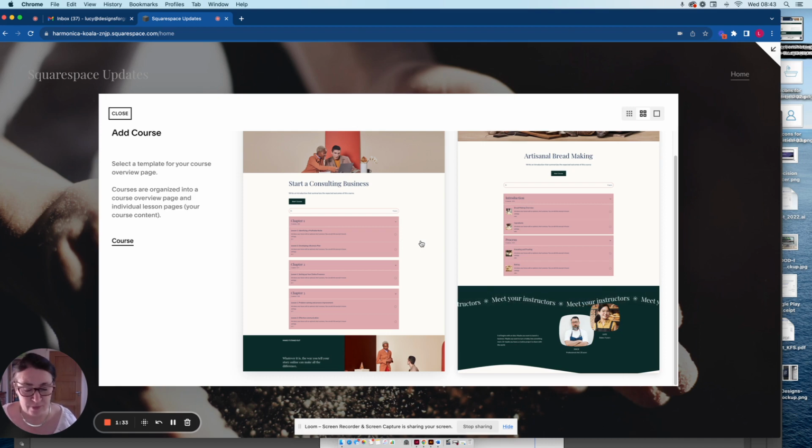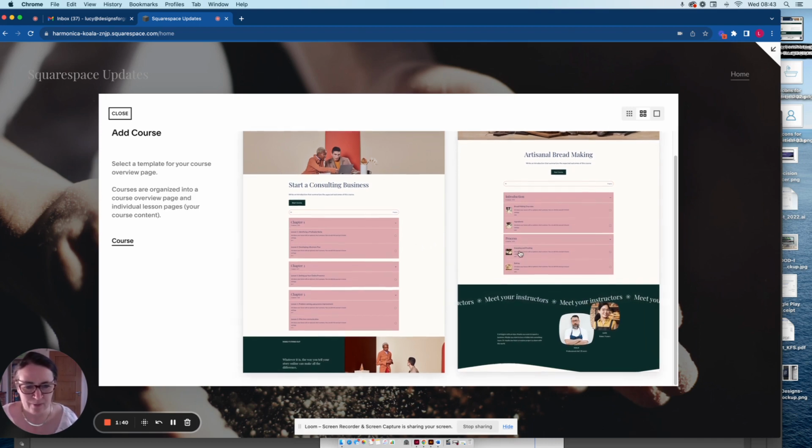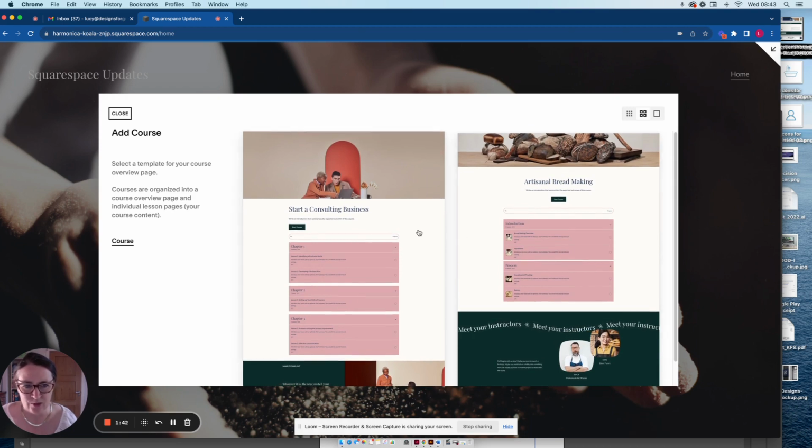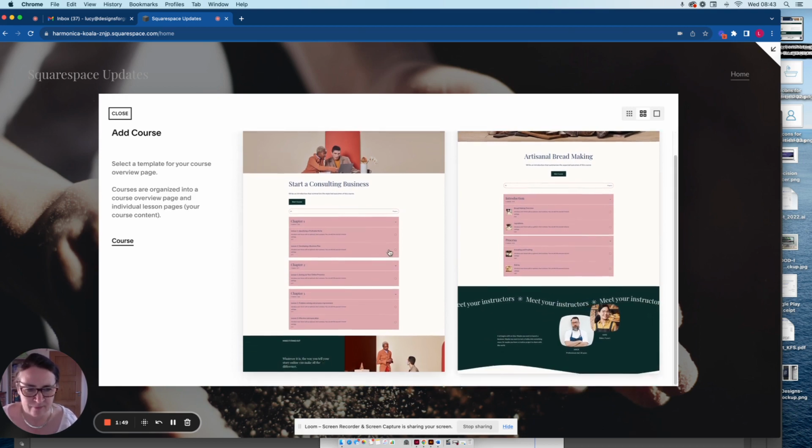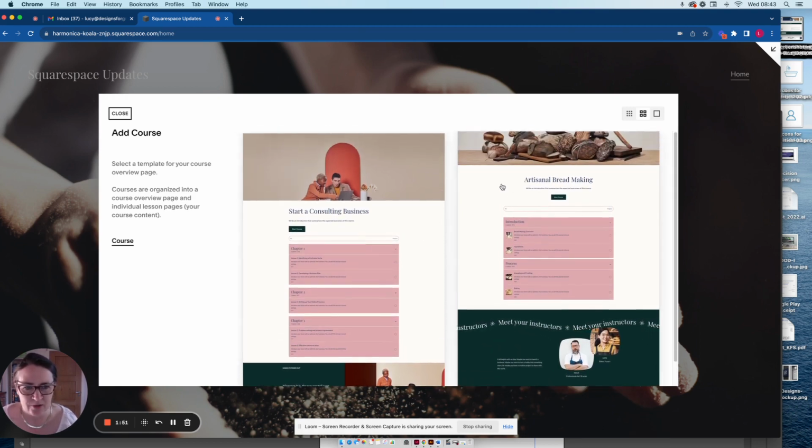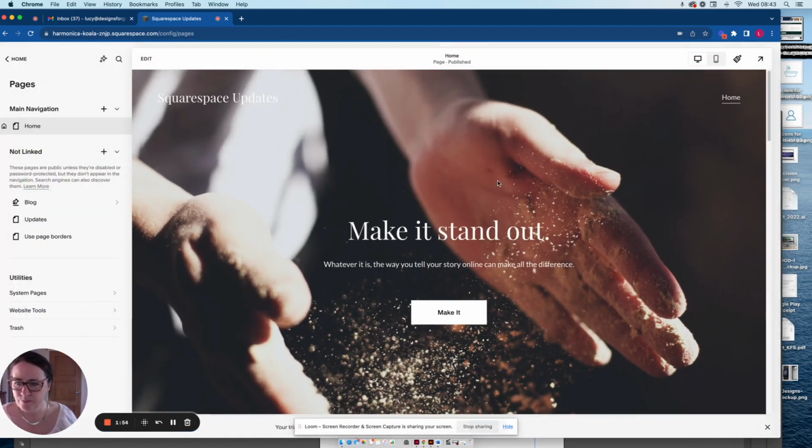The course overview page does what it says on the tin. It gives your students an overview of the course. So you have a couple of layout options, but like everything in Squarespace, you can do the same things with either of them. But to get you started, you can pick the one that you think you like best. So I'm going to go with this one. So here we are. The dummy one within the platform is this bread making one. So there's no need to change that. I'm just going to leave that name.